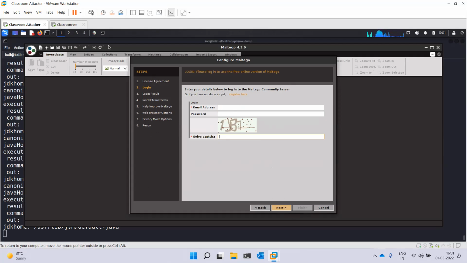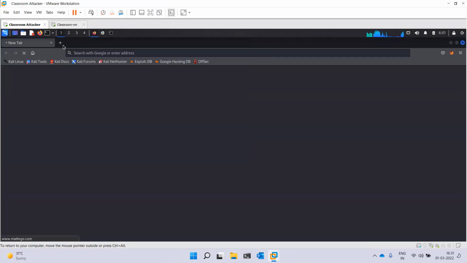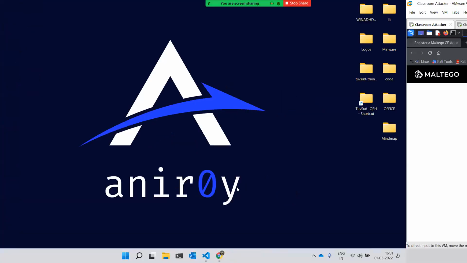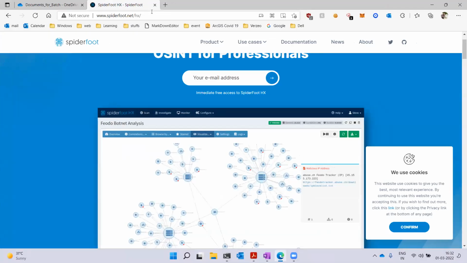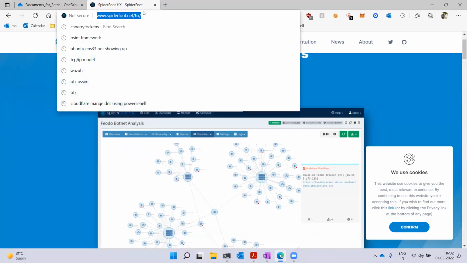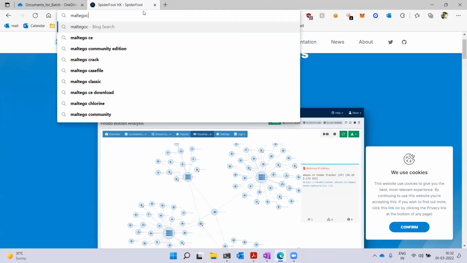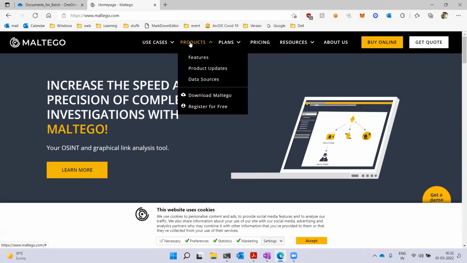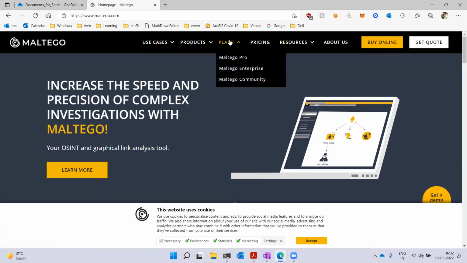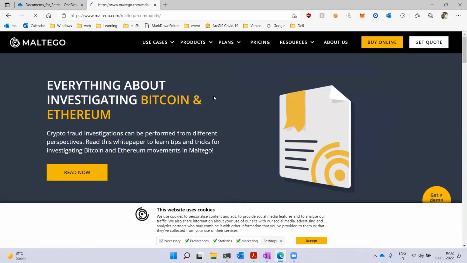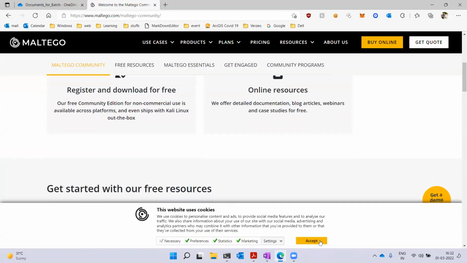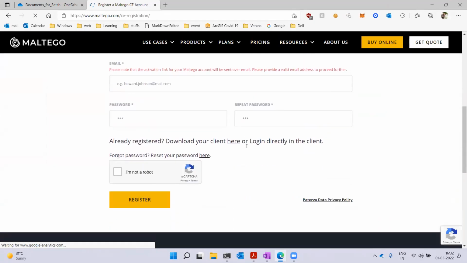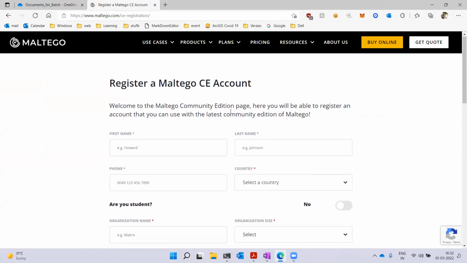So what I'm going to do is open this URL. This is maltego.com. I'll go back to my Goal VM and we'll do maltego.com. We'll go to Community, and we can go to the free one. And this is the page you should be registering on.